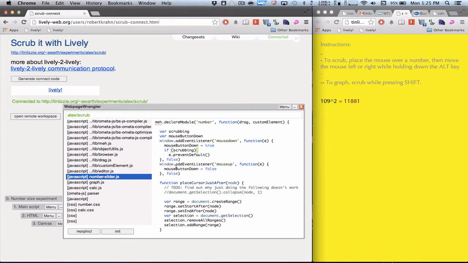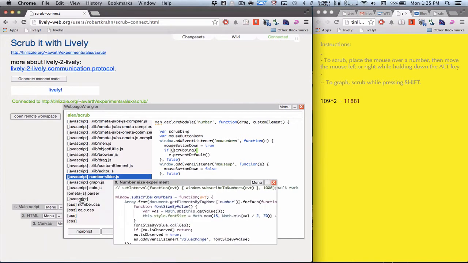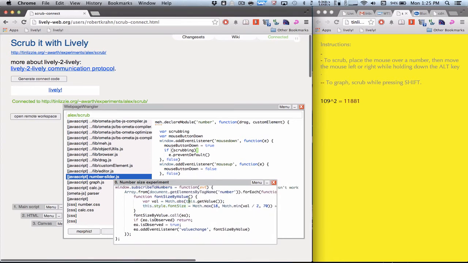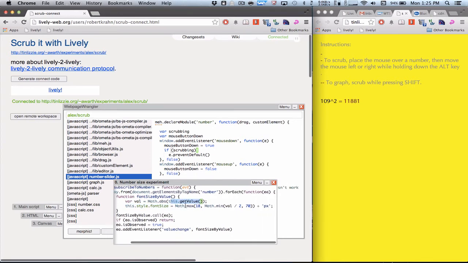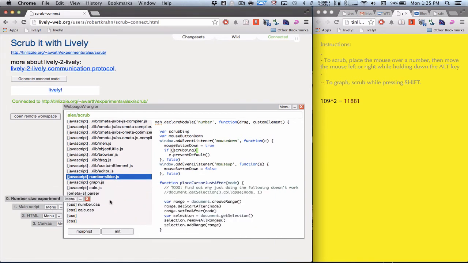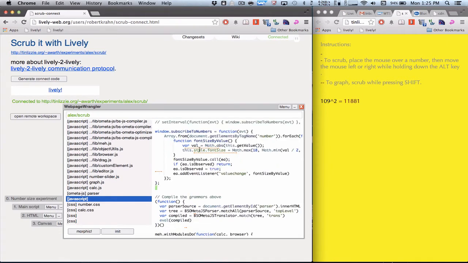And what we can do is go ahead and subscribe to changes in the numbers' values, and change the font size of the number when something like this happens. So this is what this little script does here. It subscribes to changes in these numbers, gets the value of the number, and then changes the font size accordingly.